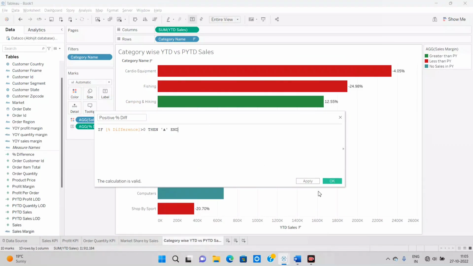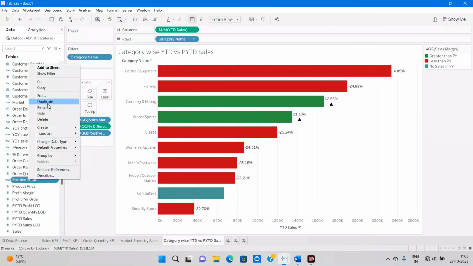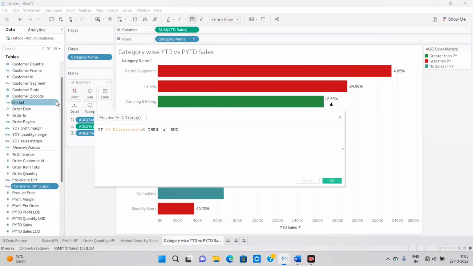All right, so this is one thing. We will click OK, and we will put it into label. All right, so we can see if it is positive, we have got an up arrow. The next one, we will write another calculation. We already have the positive difference. I will just duplicate it, and I will edit this one, and we will make it negative.